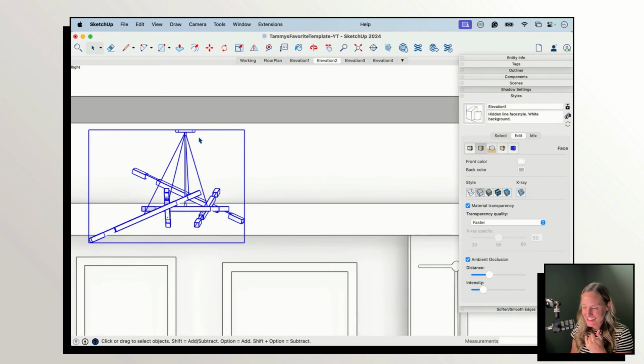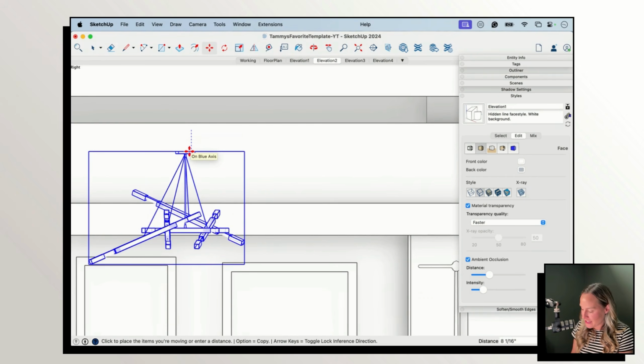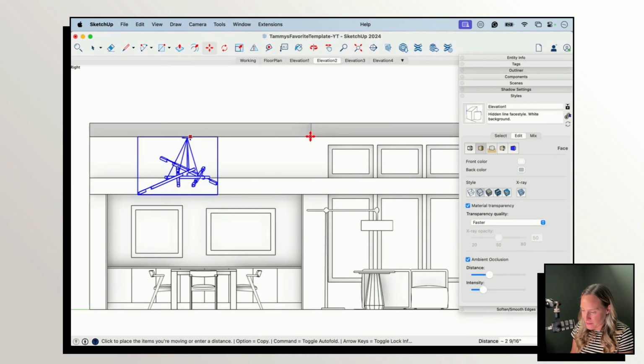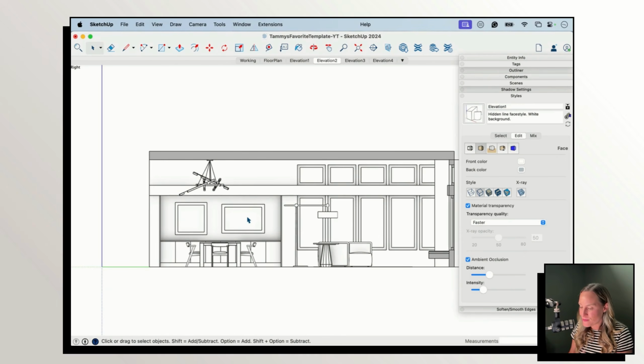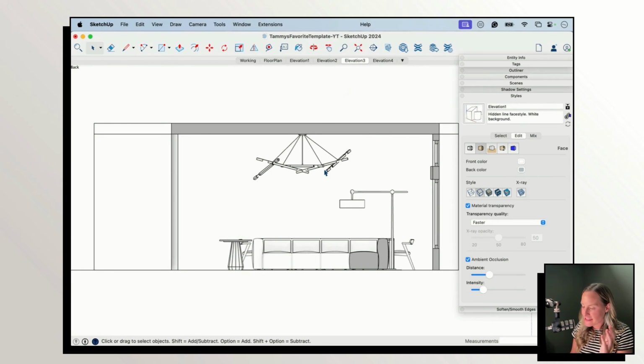You can see that this light fixture is not installed in the ceiling in SketchUp. So I can just tap my move tool, hit the up arrow, and then I'm going to snap it to the ceiling there. So make sure when you're moving things in this 2D parallel projection view that you're using those arrows to inference lock.